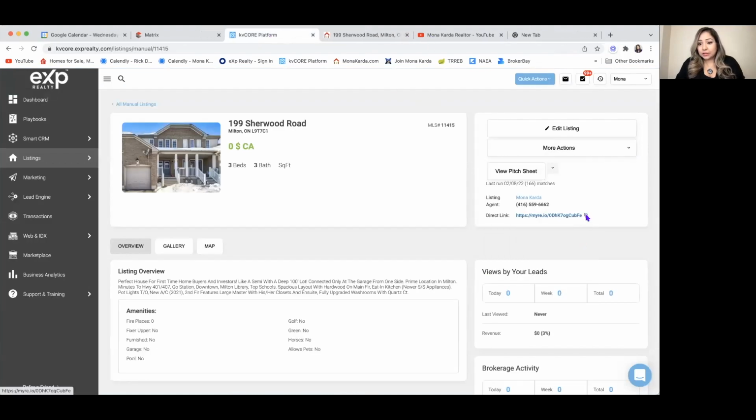Well, you could take the link and literally go into your Facebook business page. Remember, not your personal page, your business page, and you can paste it there. And that can be a listing that is sold. Usually it should do that.